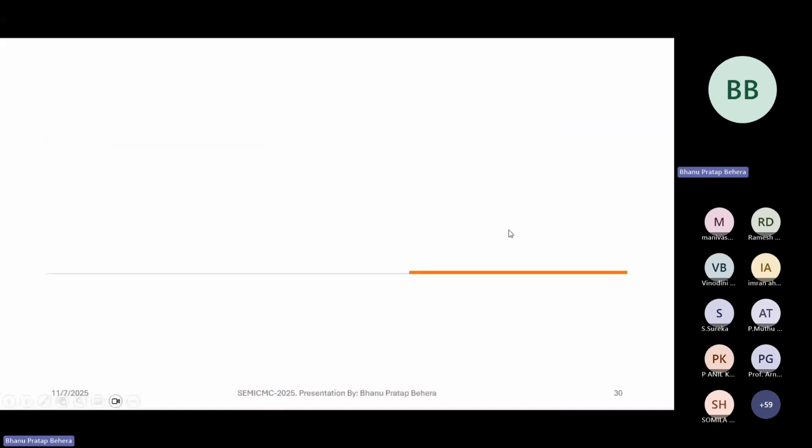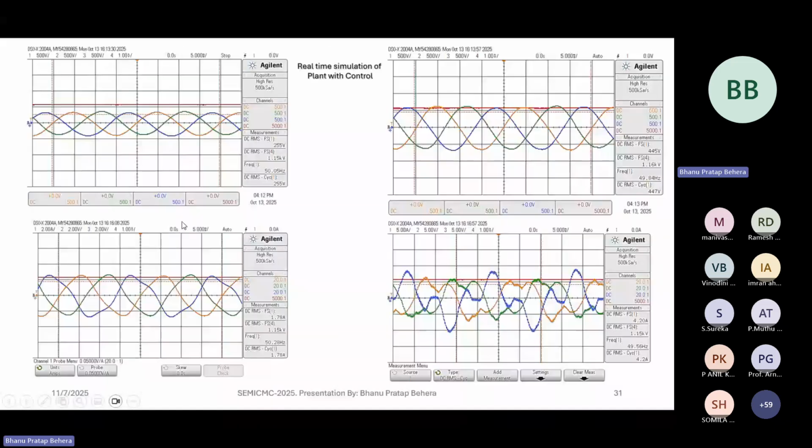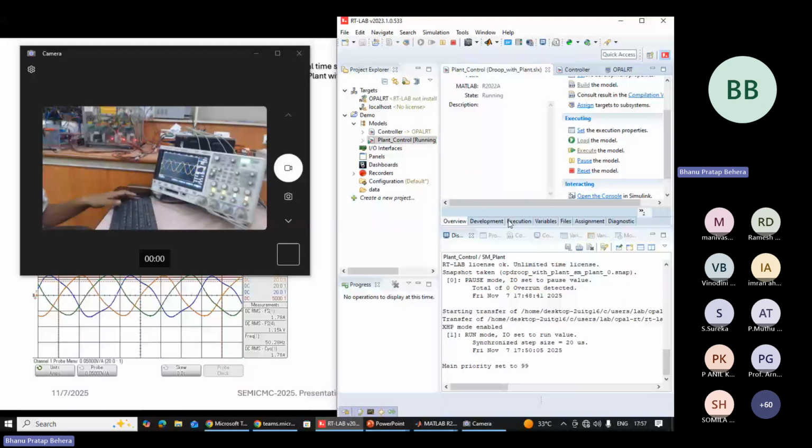Now, the real-time simulation result I have shown you, how we got it in the DSO. Now, through rapid control prototyping, we'll see how we are getting it. So let's open the camera and open the lab software. So right now we'll do the rapid control prototyping.